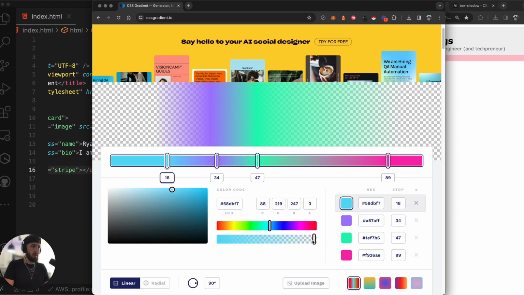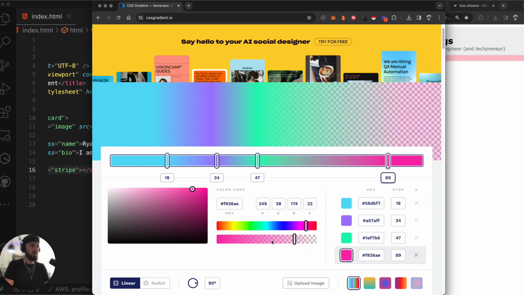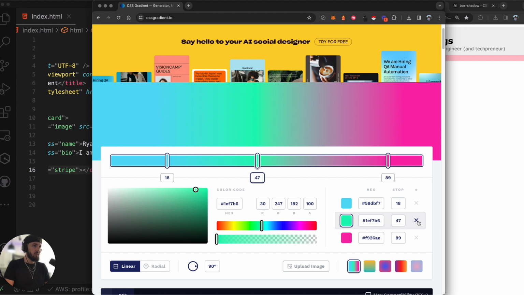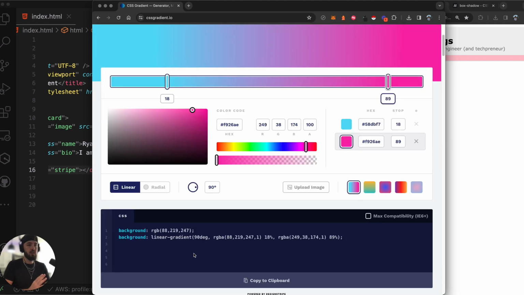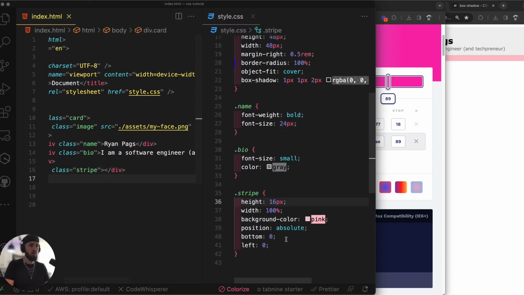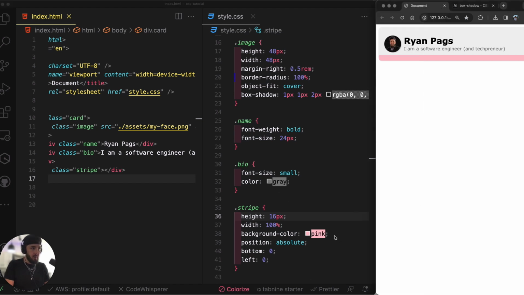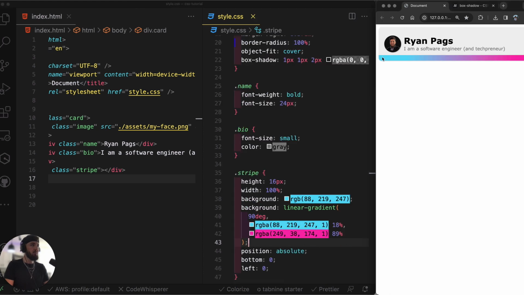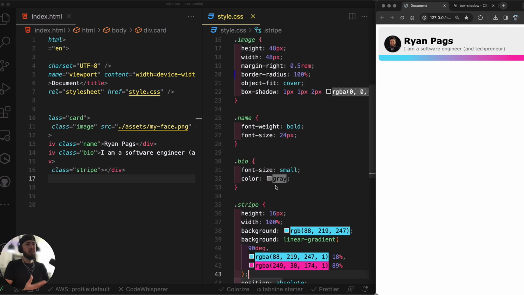Over here, I was playing around with it for another build and making these opacity-esque things that looked really good. But let's delete some of these, and boom, actually, this gradient will work great. So it gives you the code in CSS down here below. I could say copy to clipboard. Let's go back to our stripe, and I'm going to replace background color and paste that in. And you can see now we have this beautiful linear gradient at the bottom of the card here.